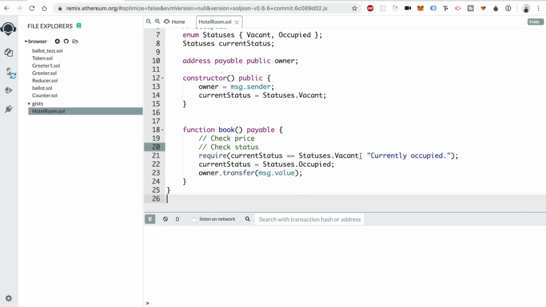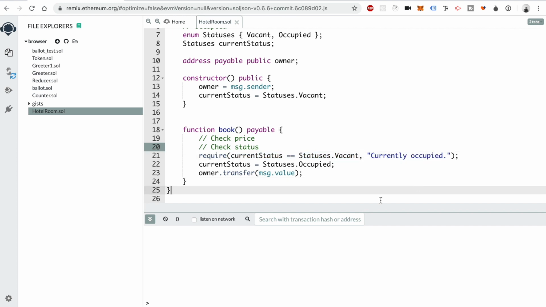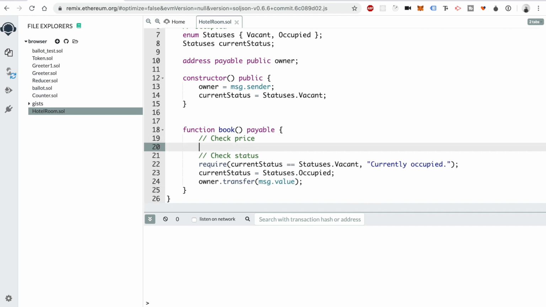So also we can specify an error message here, which is really nice in the transaction. So if this fails and it doesn't meet this condition, we can say that it's currently occupied, okay? All right, so the next thing will be, we want to check the price, right? We want to require that the user actually sent in enough. We checked the status, now we want to check the price. So we'll do that like this.